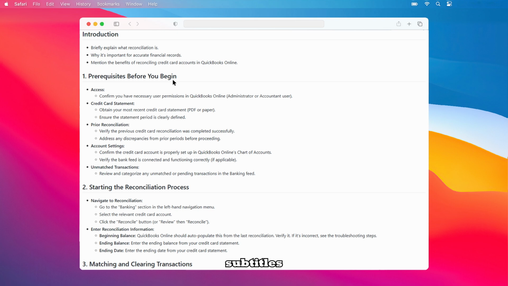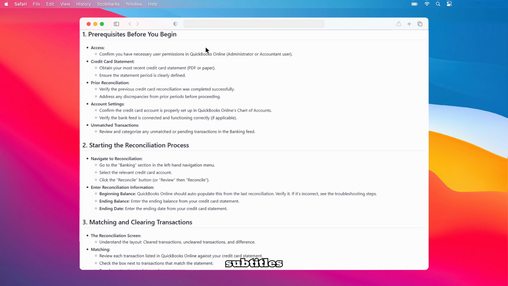First, make sure you have the necessary user permissions, either as an administrator or accountant user. Next, grab your most recent credit card statement, either in PDF or paper format, and clearly understand the statement period it covers. It's also crucial to verify that the previous credit card reconciliation was completed successfully, and if there were any discrepancies in prior periods, address them before moving forward.